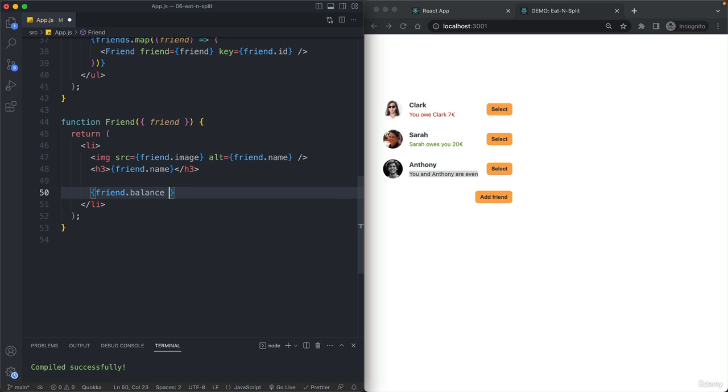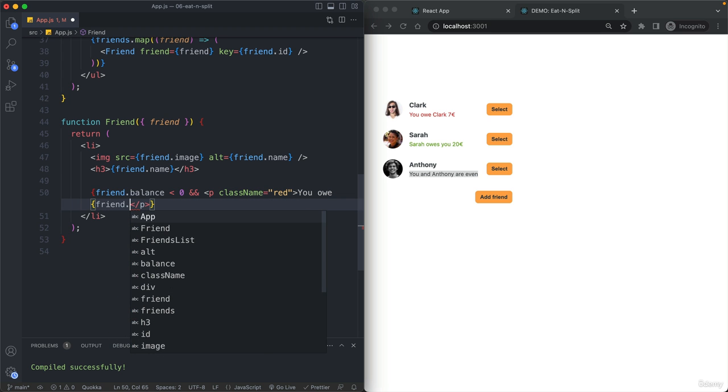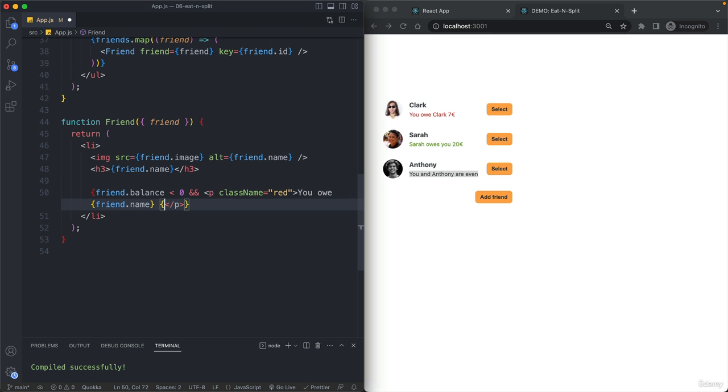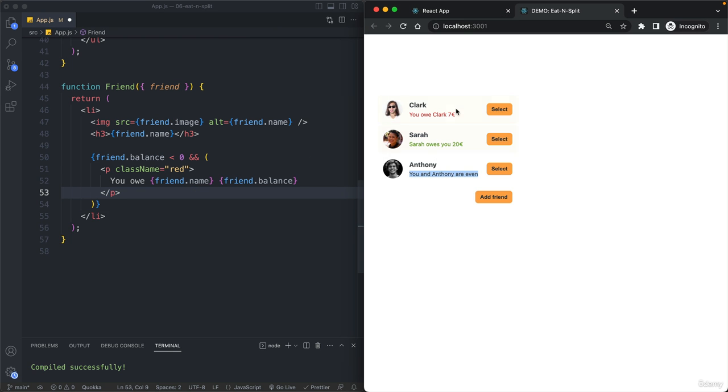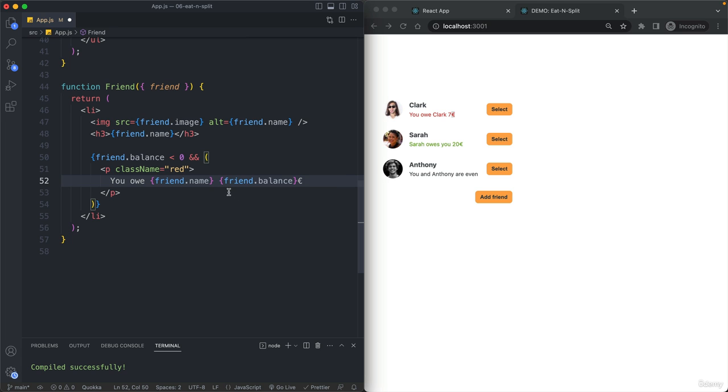So let's do friend.balance. So if that is negative, then let's render a paragraph with the class name of red, saying you owe, and then the name of the friend, friend.name, and then friend.balance, and then the euro sign, which I don't really know how to type on the US keyboard that I'm using. And so let's just copy it from here. Or of course, you can also use the $ sign like this. So that doesn't really matter.